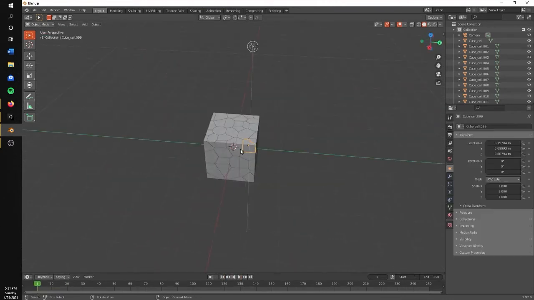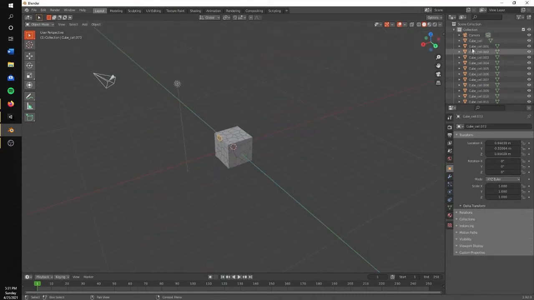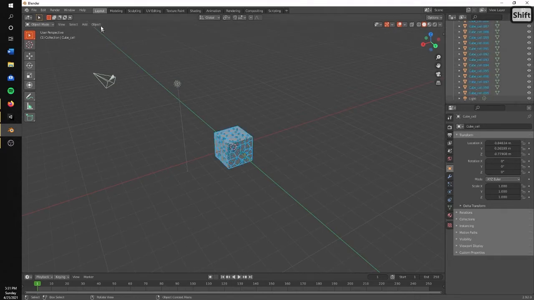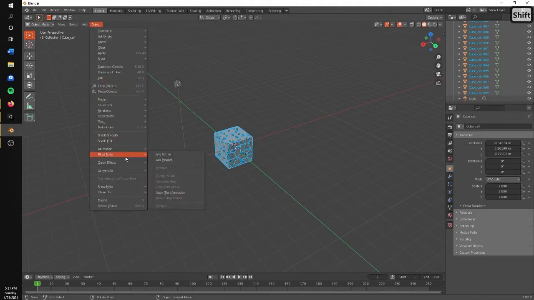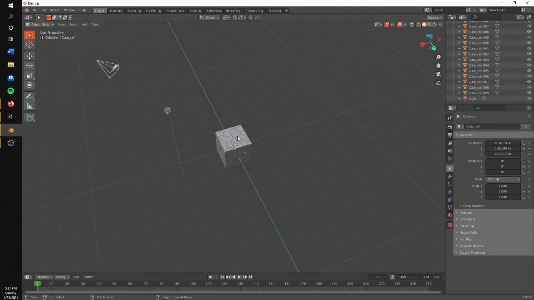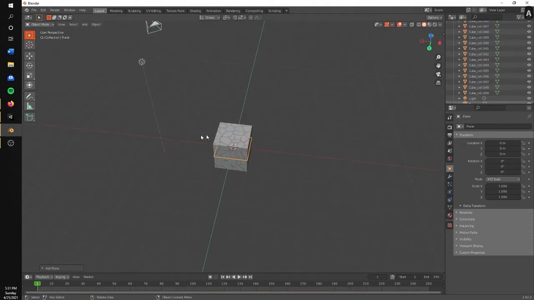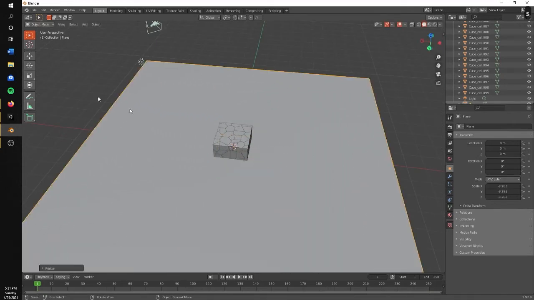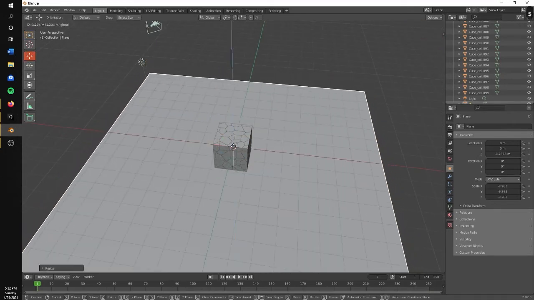But we can select multiple of the objects, and it's still the same cube, just cracked. So the first thing you have to do is select all of the cube cells, and then go to Object, Rigid Body, and Add Active. Then you're going to press Shift A, Mesh, and Plane, scale the plane, and move it on the Z axis.